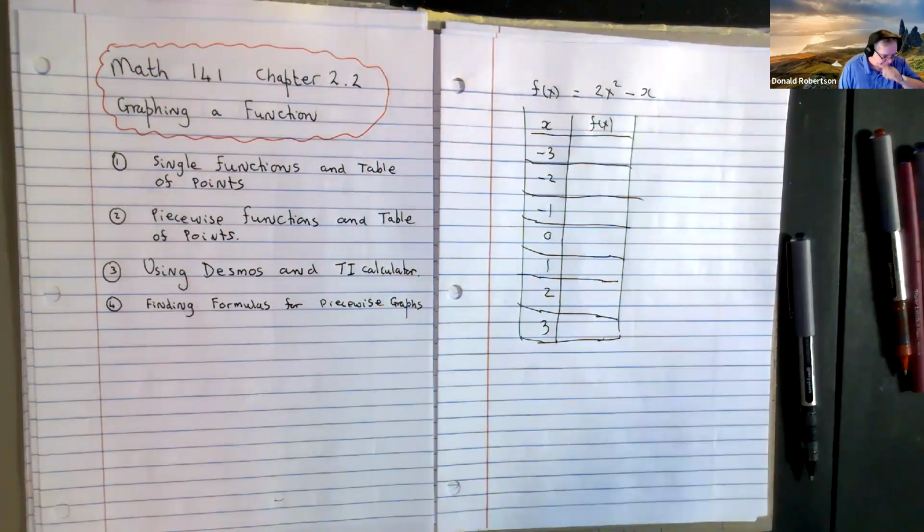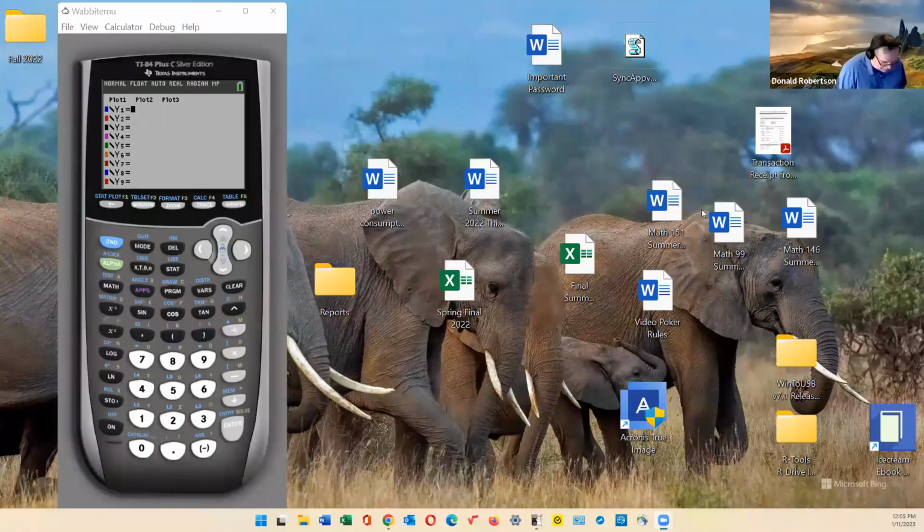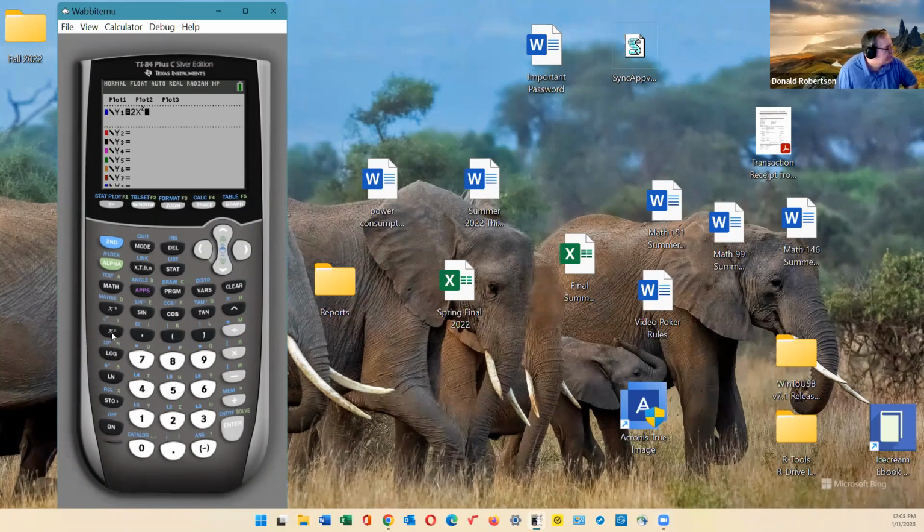But I'm a great believer, if there's a more efficient way to do it, then we should. So let me show you an efficient way of doing that same thing. The easiest way to do this would be to use a feature on your calculator, which is tables of values. So let's click on this guy. There we go. So you type in y equals, and you go 2x squared take away x.